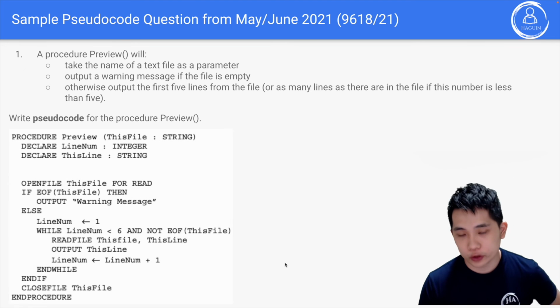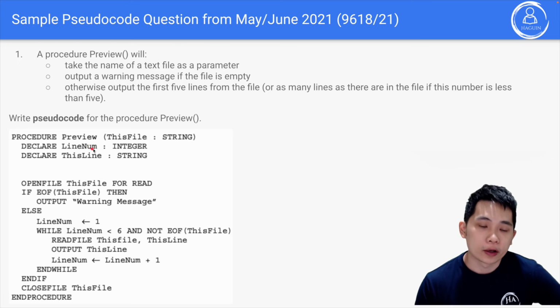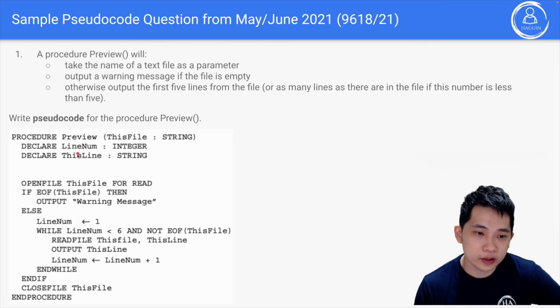And this is the official answer for this question. First of all, we create a procedure called preview, and this will be the input file. Then we declare some variables here, which are the line number and the line, which is a string. After that, we open the file to read. If you reach the end of the file, that means the file is actually empty. Once you start reading the file, it's already empty. So we just output a warning message. This is what we're trying to do here: output the warning message if the file is empty. So we have done this here.